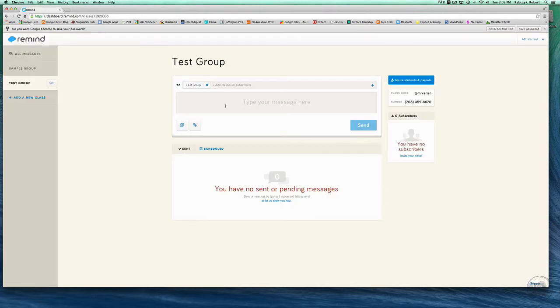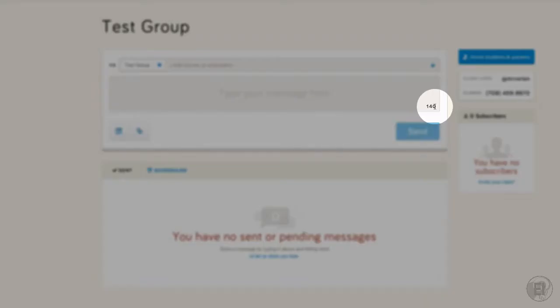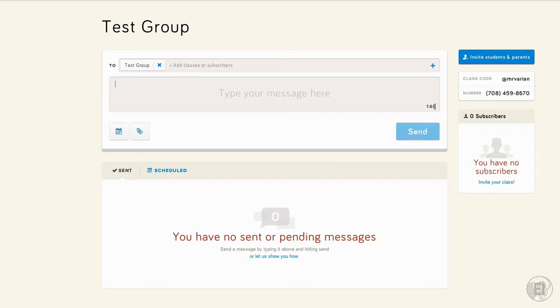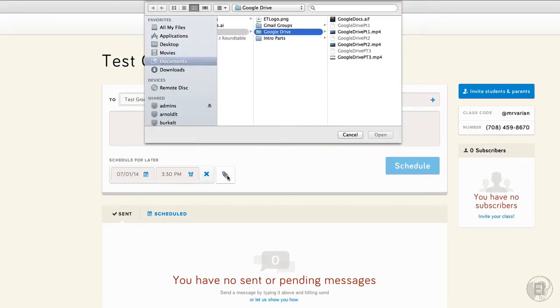In the middle of the page is where I can start to type my message. Note in the bottom right corner that every message you send is limited to 140 characters, which is similar to Twitter. That's because you can also choose to post this message to your Twitter account after sending it to your group. Just below our message box, I have two separate buttons for scheduling reminders and adding attachments. If I click the calendar, I can select a specific date and time to send my message. If I click on the paperclip, I can choose to attach files like pictures or PDFs.